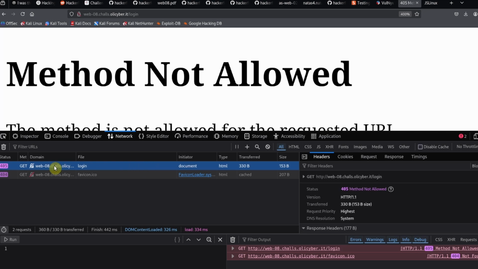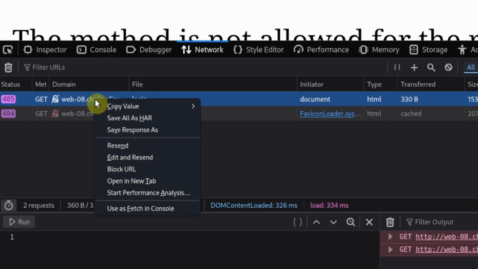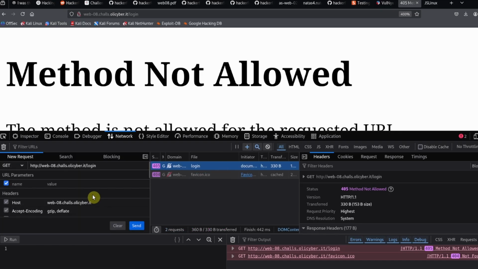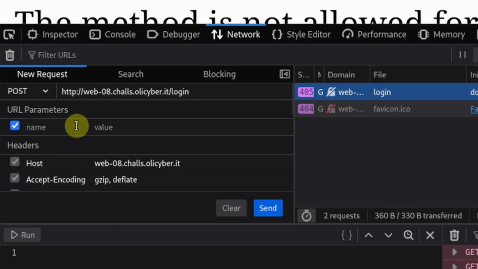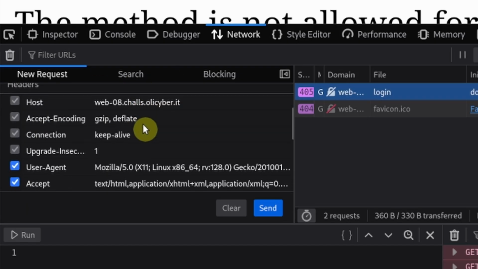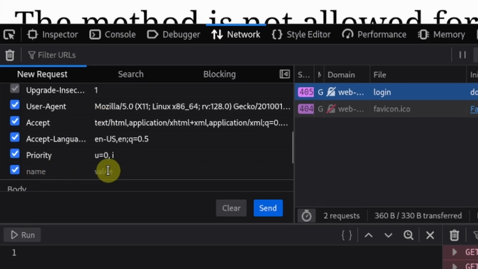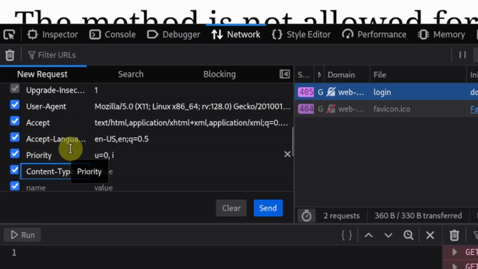We click on that and then right click on it. After we right click, we can select edit and resend to modify the request. The first thing we do is click on the drop-down menu here and make sure we're not sending a GET request but a POST request. So click on POST and then scroll down to the headers. We see here that we can put in a new value for our headers. We're going to click on the bottom over here and type in Content-Type, making sure that the C in Content and the T in Type are capitalized.